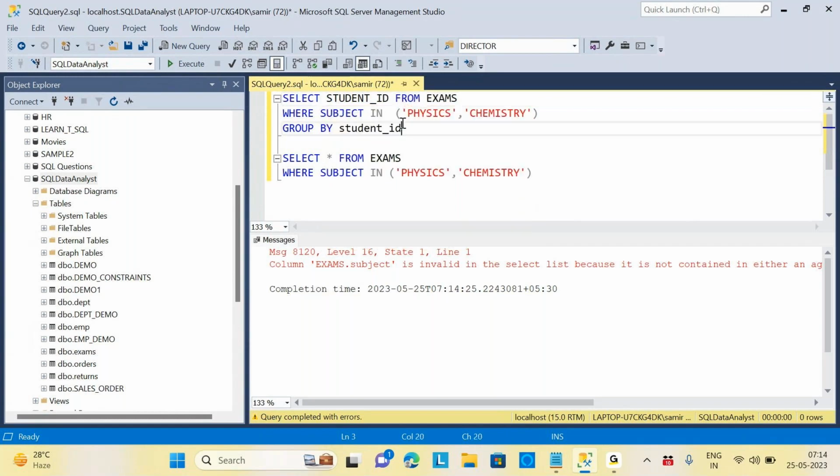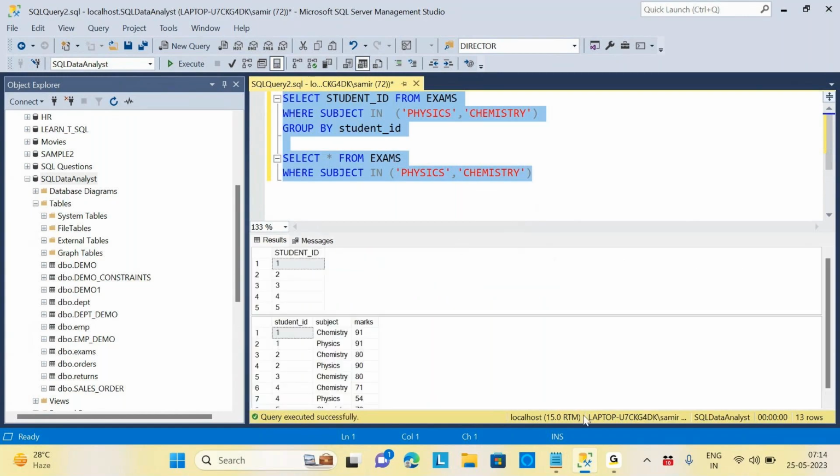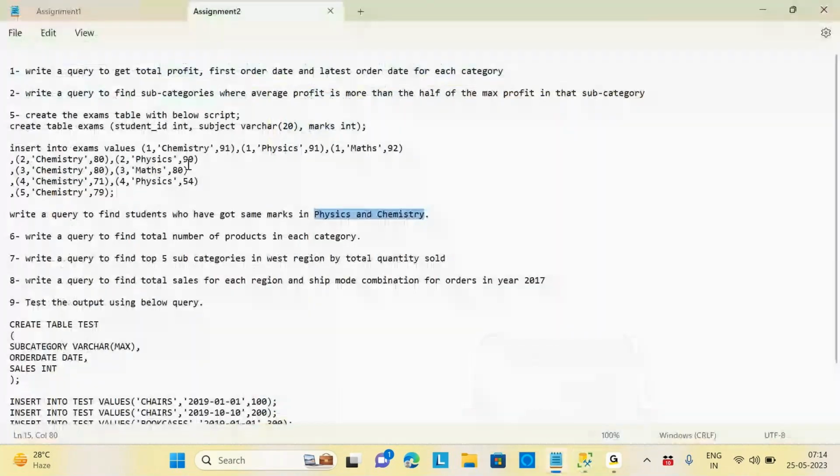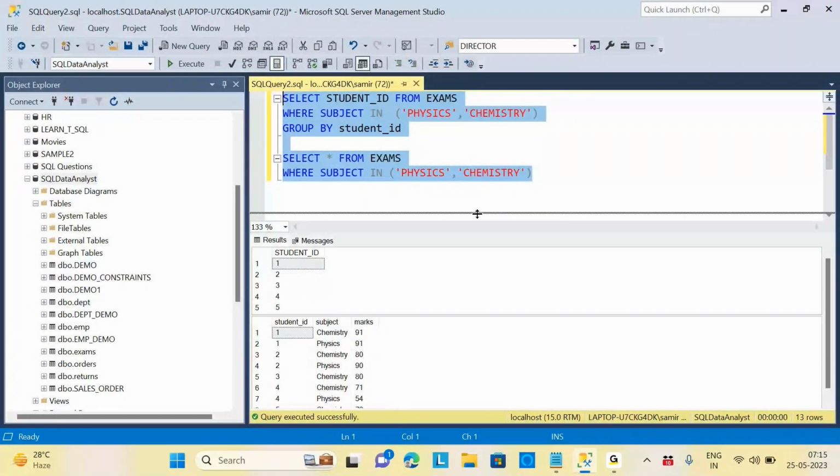So, where is this exams table? And the assignment number 2, only the 5th question. Okay. Here, how will we do it?